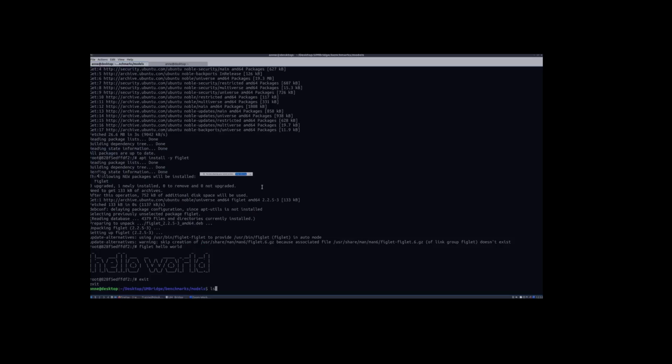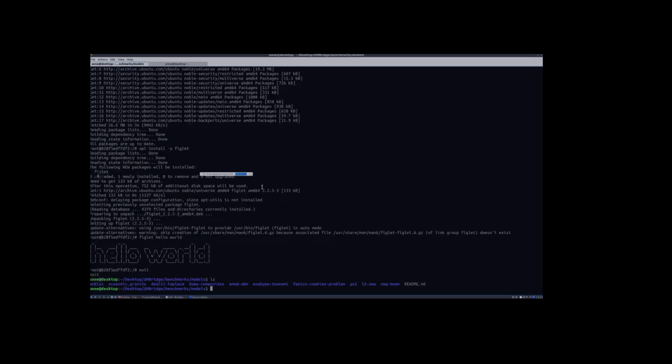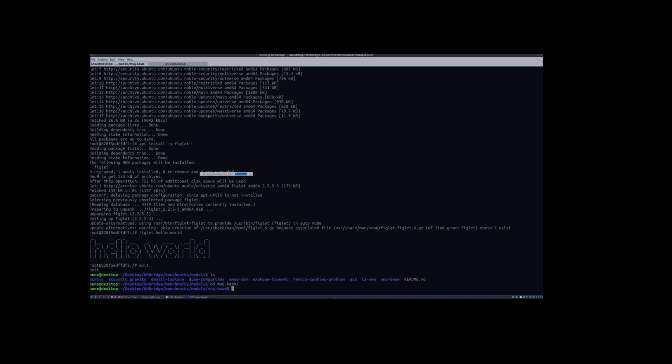So let's find a nice Dockerfile to run. I'm now in the UM-Bridge benchmarks repository, and I'm looking at the UM-Bridge benchmarks. If I do ls, then I'll see a bunch of different benchmarks that we have available. So yesterday, Catherine showed us all the MUQ Beam example. So let's go in there and have a look at this one.